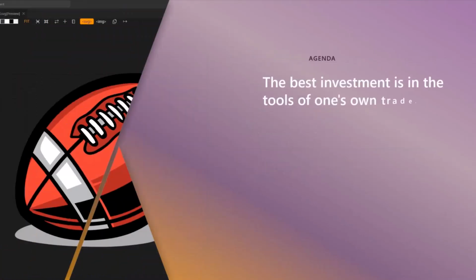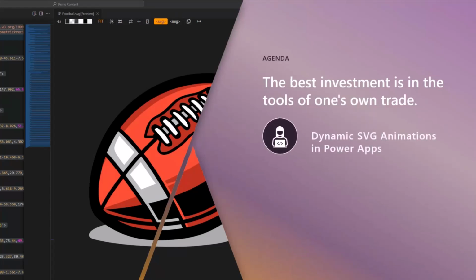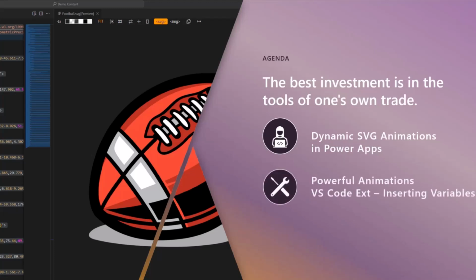So just looking at our agenda, again, I kind of share this one each time. The best investment is in the tools of one's own trade, right? So we've got lots of resources available to us. We're going to talk about dynamic SVG animations in Power Apps. Some of you may be familiar, some of you may not, so we're going to cover some of the baseline fundamental information there. Then we're going to get into inserting variables using that Powerful Animations VS Code extension. So I'll showcase that, and then we'll talk about what's next. What are we growing from there? Where's the roadmap taking us and all that.